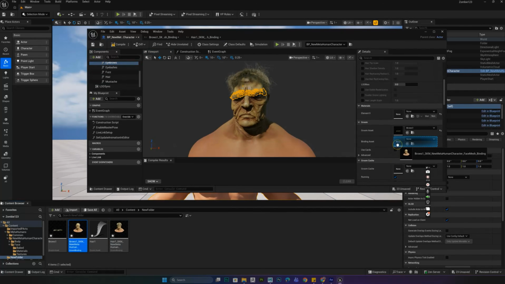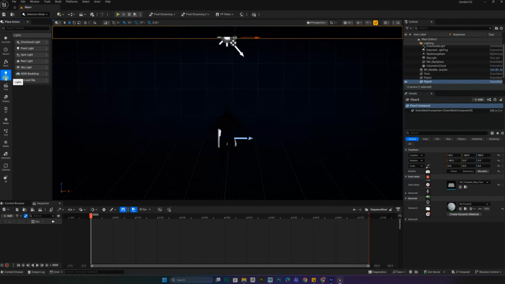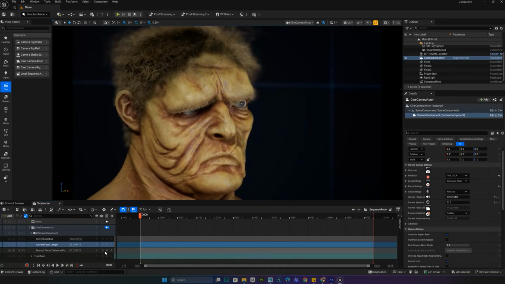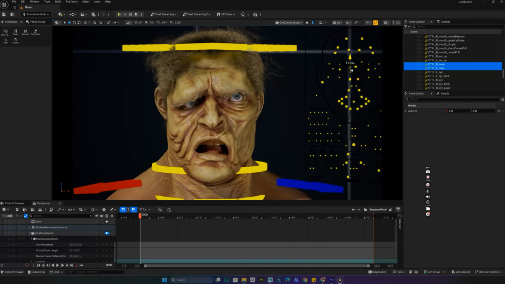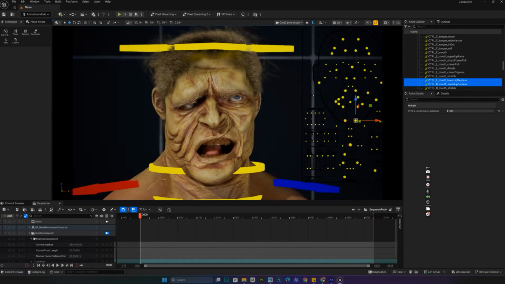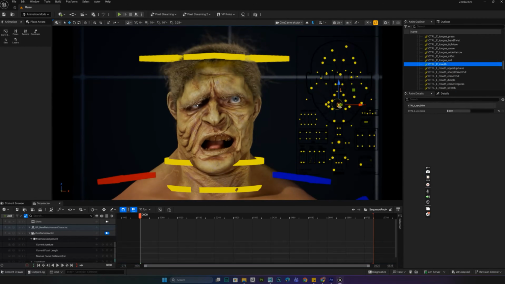Add your character into the scene, set up the environment, lights and camera. Place your character's blueprint in sequencer and test the body and facial rigs. Then add your animation. And that was part 2.